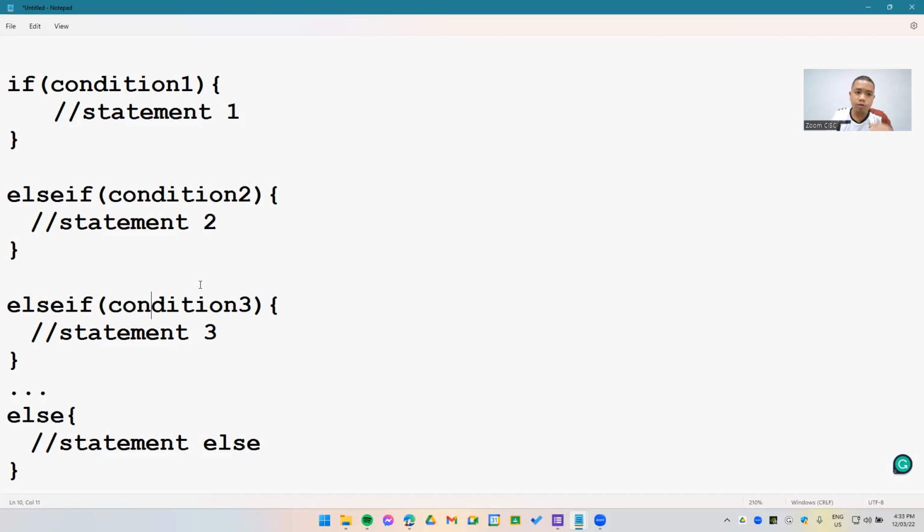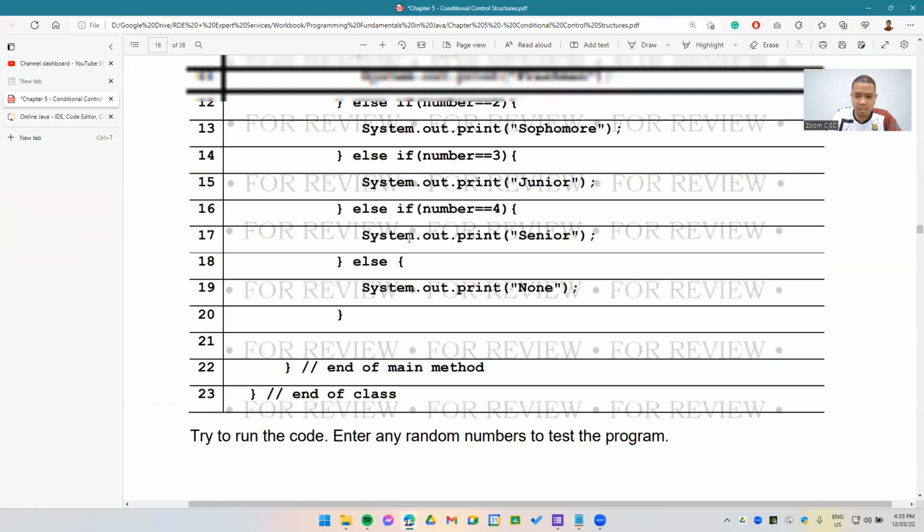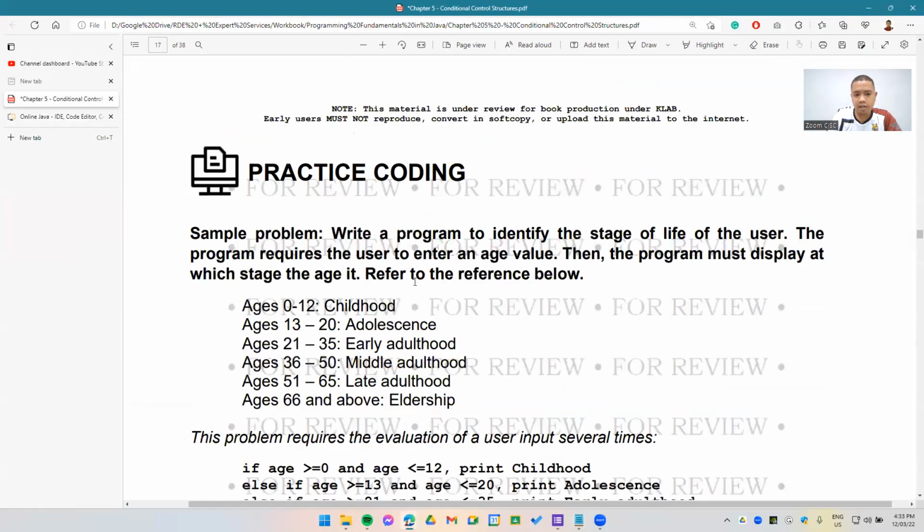Some need one else if, some need multiple else ifs, and depending on the problem, maybe even 10 else ifs. But again, it depends on our condition. Okay? So let's proceed with another sample here. Technically, the execution is the same.